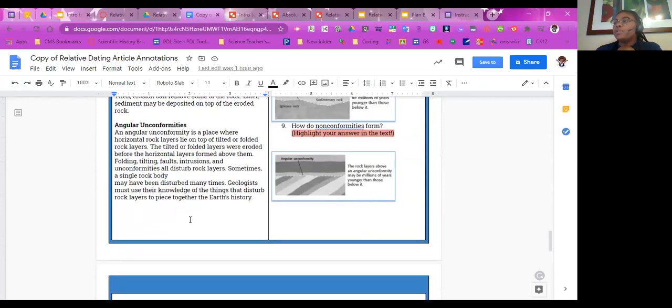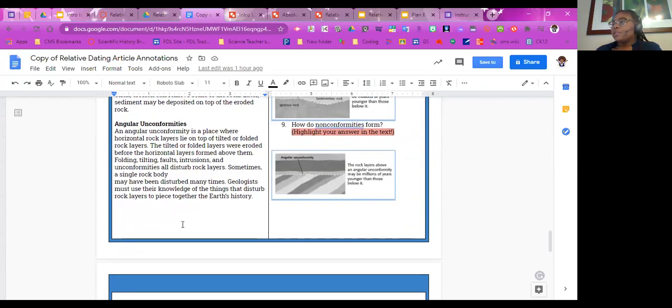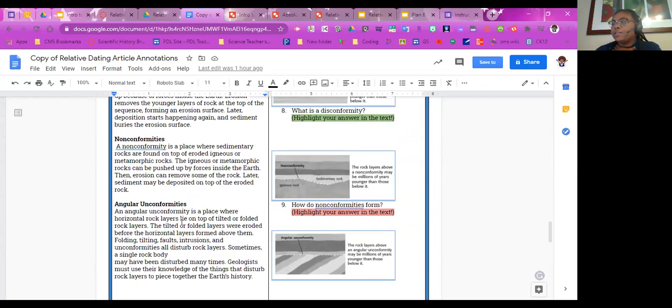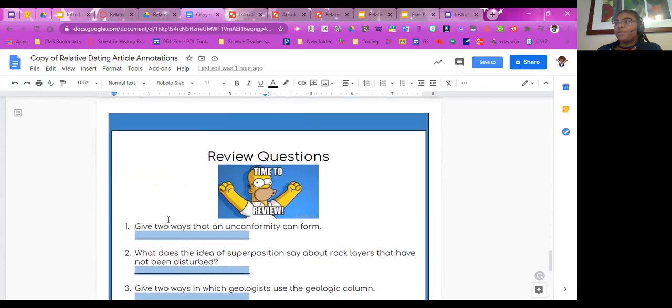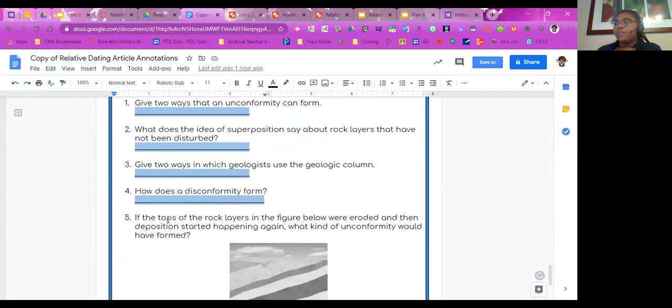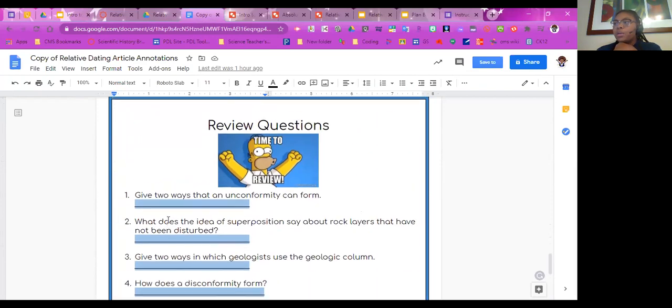So you are going to spend the rest of the time working on annotating and answering the questions that are in your document. You have 5 questions that are practice style for you guys to work on here. I just really need you to understand that whole idea of superposition, as well as those intrusions and what happens with fault lines.